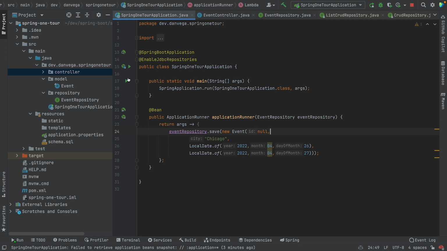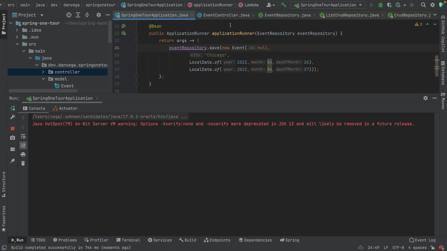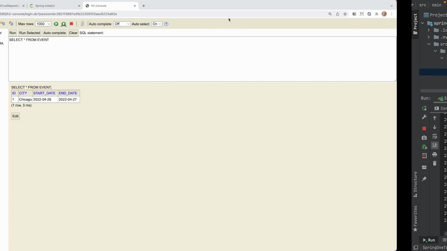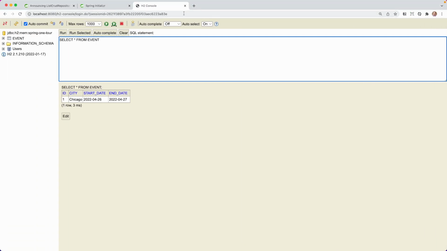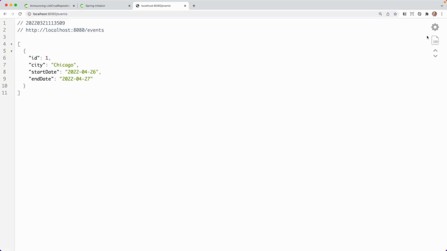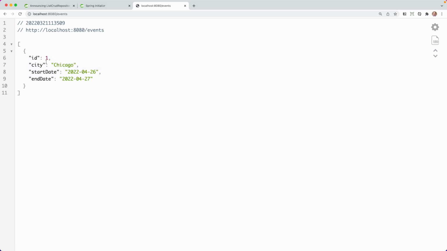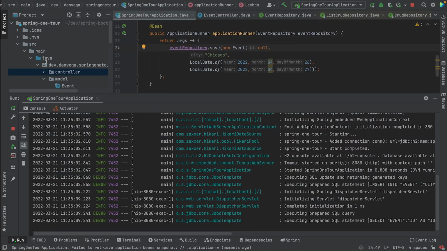If we want to, we can go ahead and rerun this. And if I'm back in the browser here and I just want to go ahead and check out events, you can see that that returns an array of objects, so an array of events more specifically, and we just have the one in the database, so it returns that one.